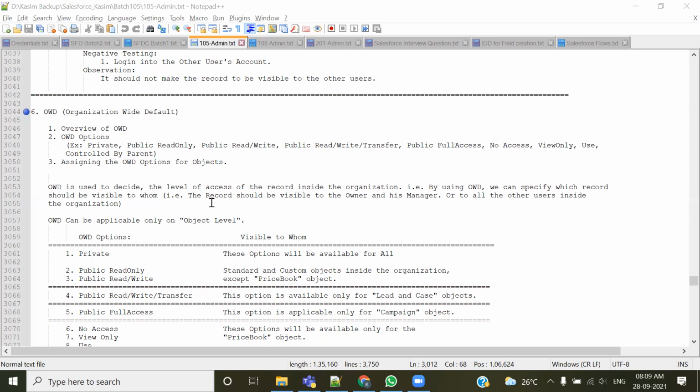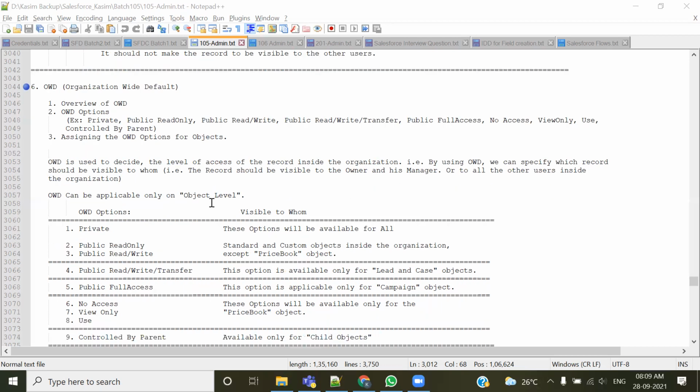We are going to learn a kind of setting, and if I make any changes in that setting, it is going to be applicable inside the complete organization. And so this particular thing is called organization-wide defaults. Let me start with this.